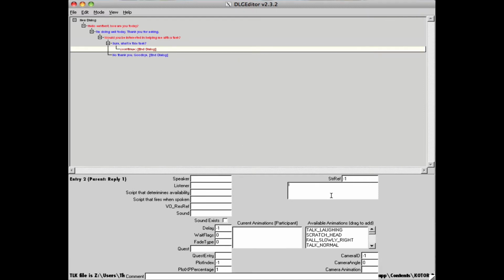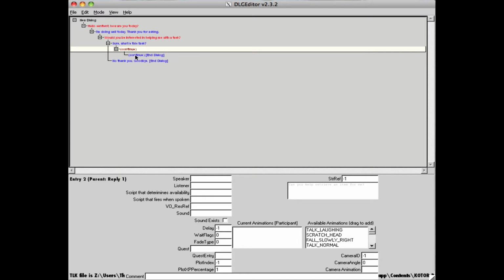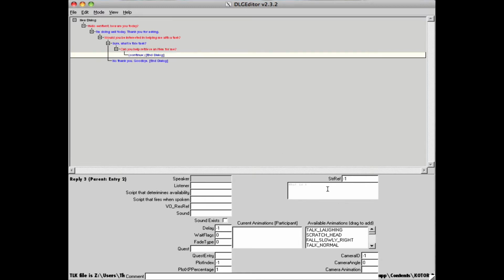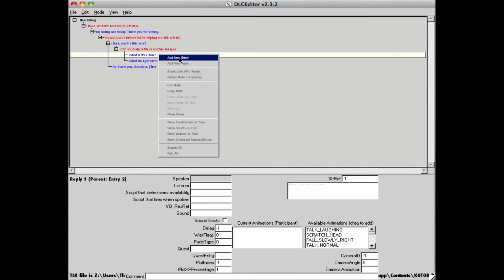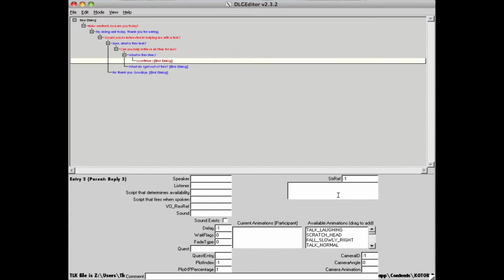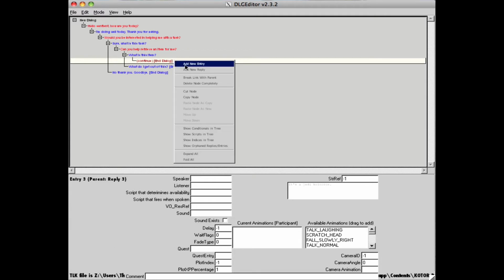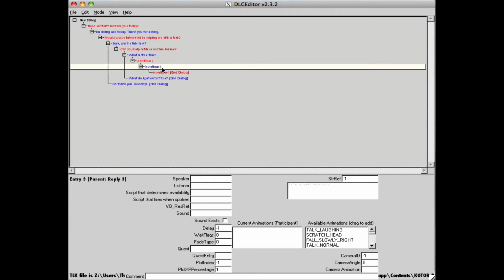So then you're going to say, "Can you help retrieve an item for me?" And then you could add new reply, say, "What is this item?" Or add another reply, "What do I get out of this?" And then you can just keep continuing the dialogue from there. So it's a Jedi holocron, I don't know, something like that. And then you could continue on the dialogue, of course.